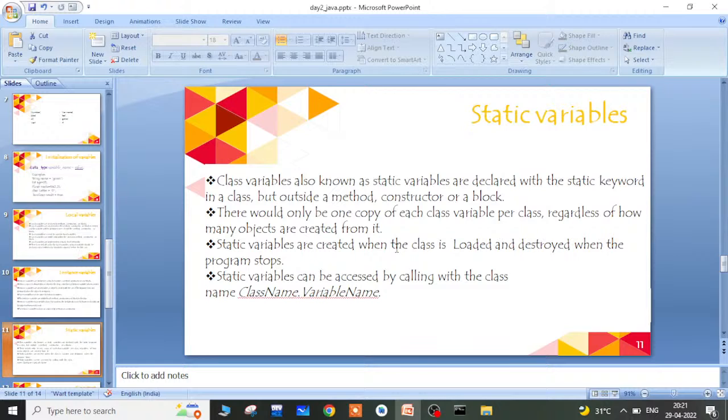Memory for the static variable is allocated when a class is loaded. It is not allocated in the heap area or the stack area. Instead, when a class is loaded into the Java virtual machine, the memory for the static variables is created, and it will create only one copy.